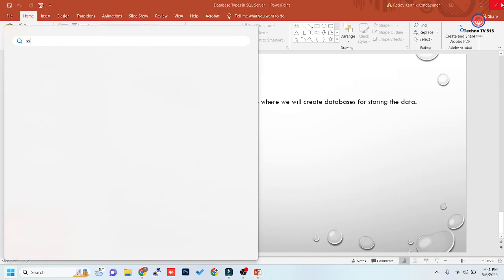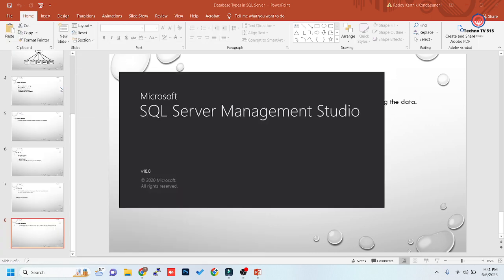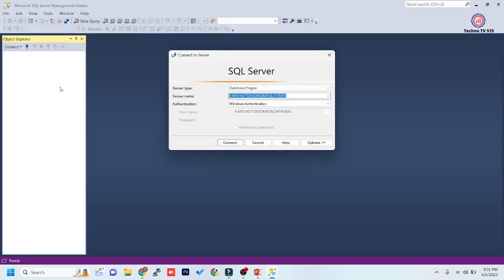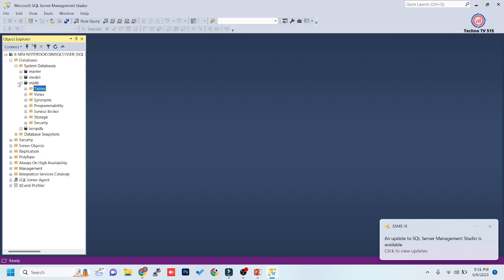Now let me open SSMS. Let's connect to it, and this is the databases node. Expand the system databases. We can see only four databases here. We cannot see the resource database here. These are master, model, MSDB, and TempDB.